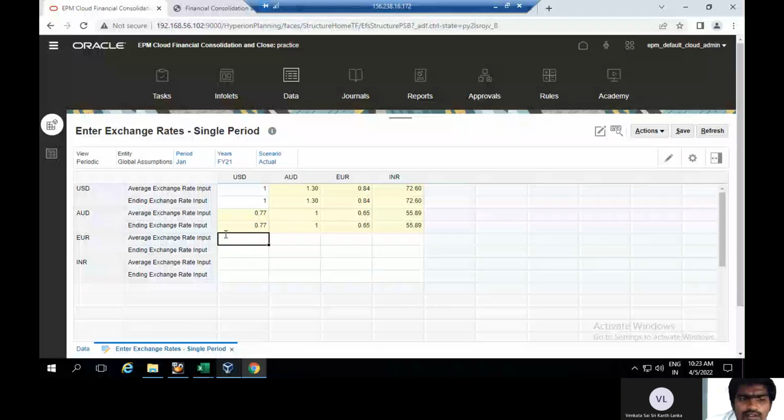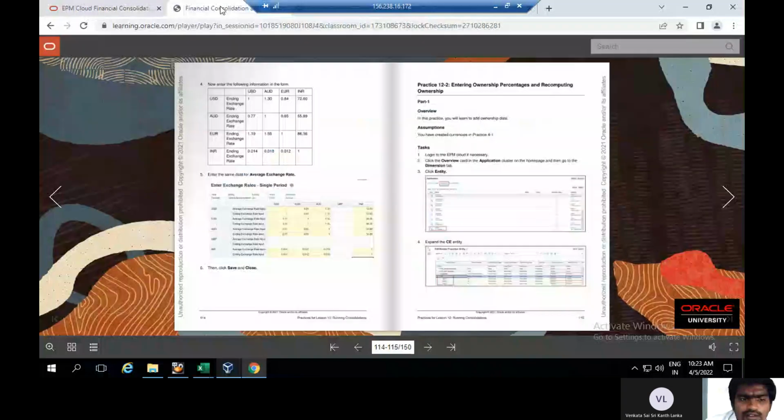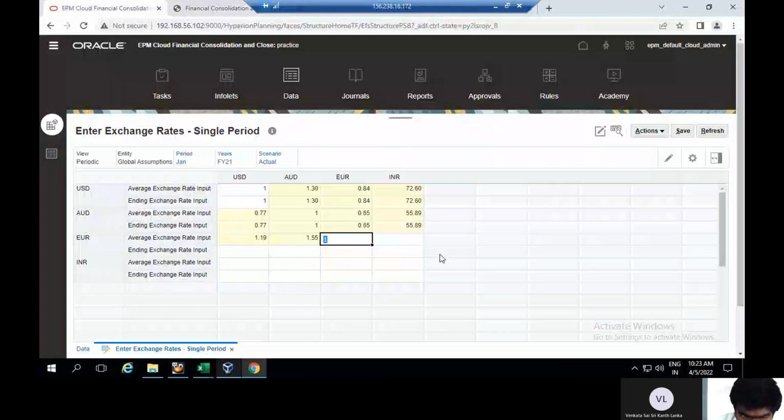1.19, and another one is 1.55, and another one is the 1, and the last one is 86.36. The same details are mentioned for the ending exchange rate input. So 1.19 is there. Now 1.1 and 1 and 86.36.